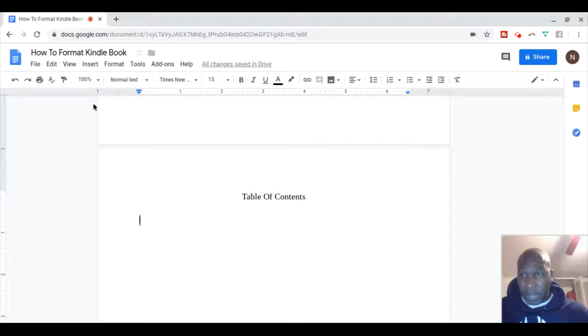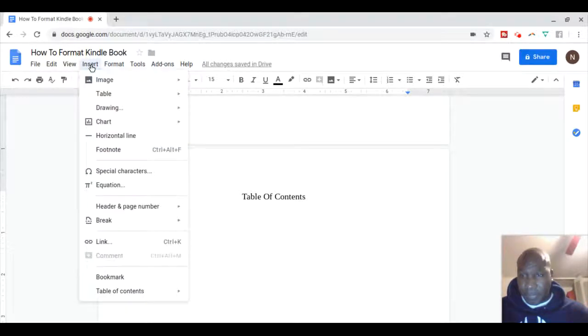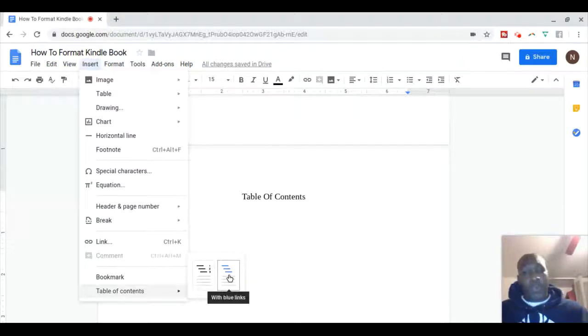You want to go to insert again, and then you want to go all the way down to the bottom where it says table of contents. Now, when you got table of contents, it's going to give you two choices. All right. The first choice will say with page numbers, and then your next choice will say with blue links. Now, the one that says blue links is what you want to click on because that's going to be where your customer or your book person who buys your Kindle book can click on that particular blue link, and it's going to bring them right to that chapter.